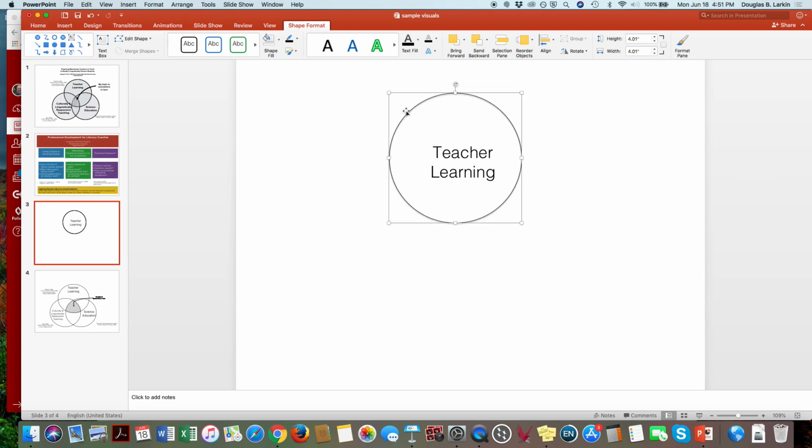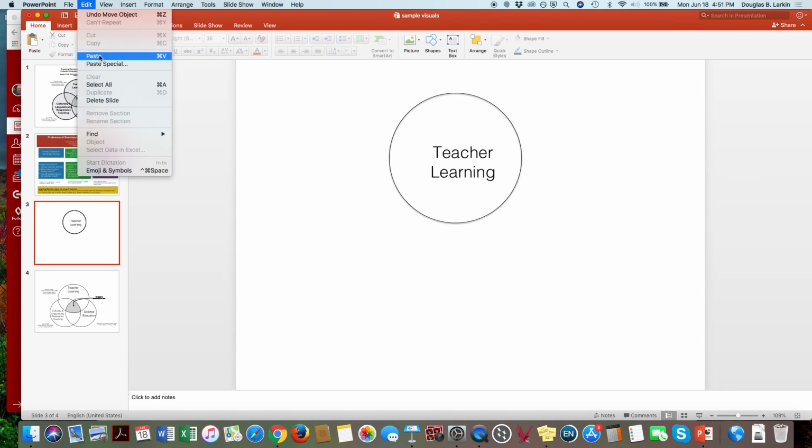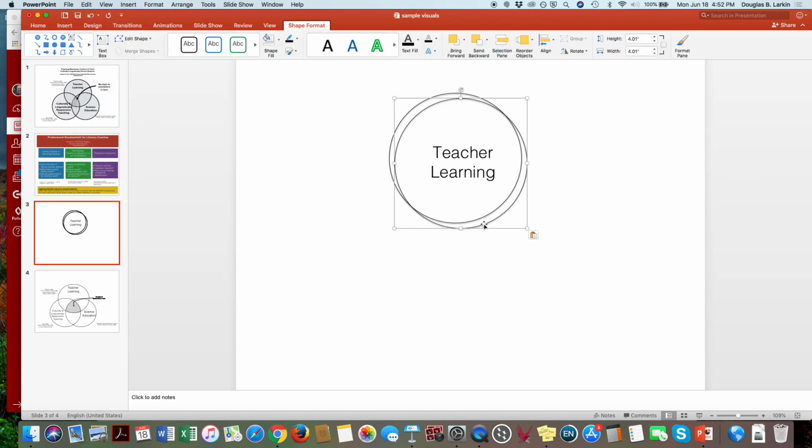Now you could repeat that two more times, but I'm just going to copy. So I'm hitting my key combination to copy. You could also go up here to Edit and select Copy. I'll do that so it's visual there. And then I want to paste it. I paste one there, and I get another circle.